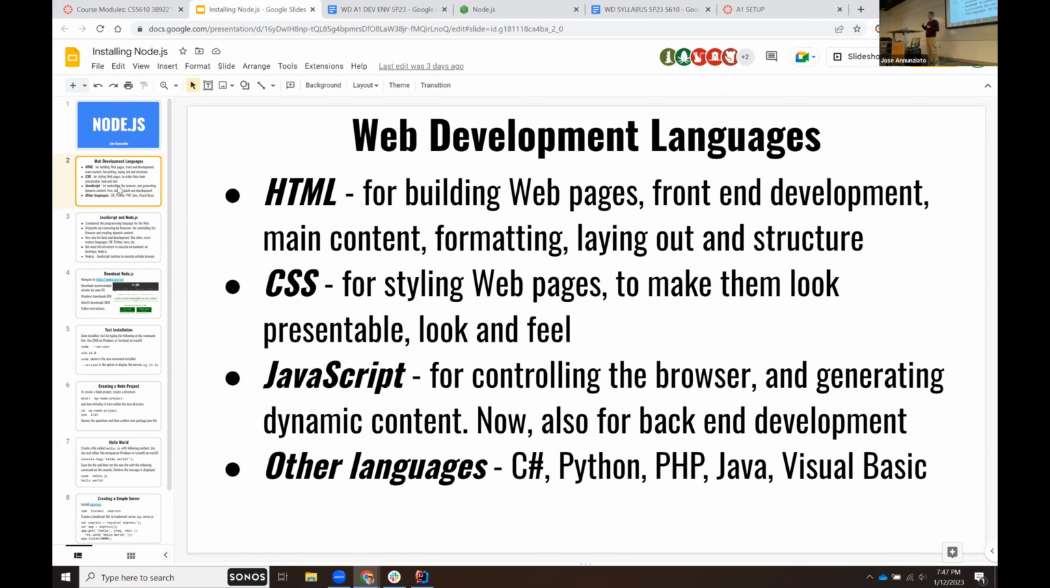Okay, so we are going to be using lots of languages in this class. HTML for building the web pages, the front end, CSS to make it look pretty, JavaScript for controlling the browser, right? Now JavaScript, by default, is considered to be a language that runs on a browser, right? That's what it became famous for, being able to control the browser, right?